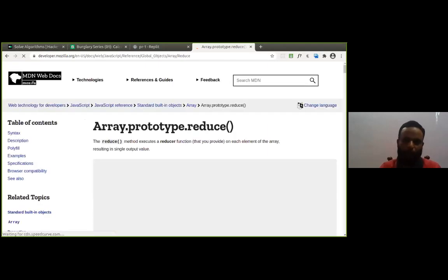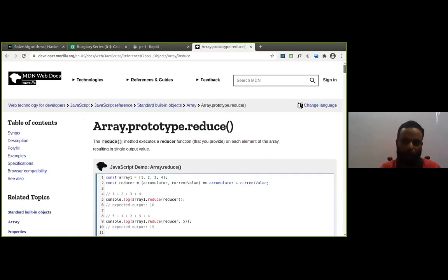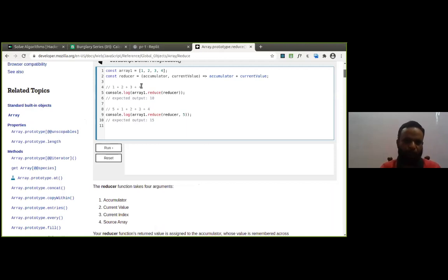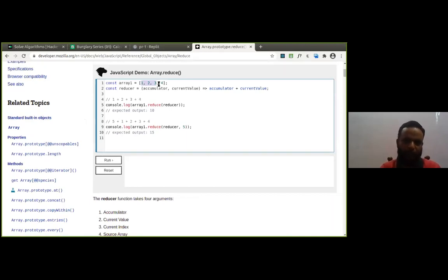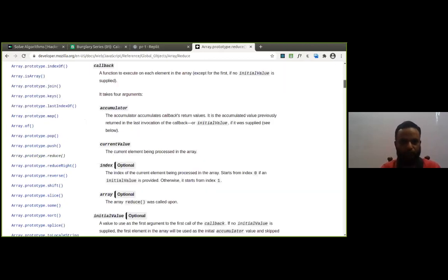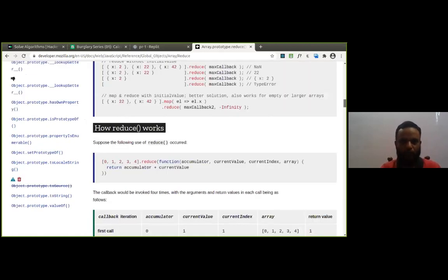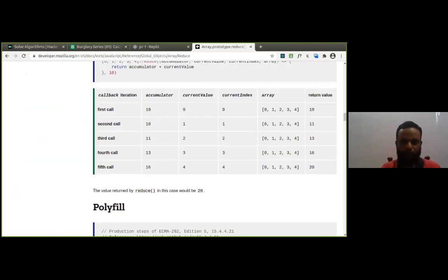Everyone just look at the reduce function with numbers. If you have numbers directly, it will work simply. 1, 2, 3, 4. The accumulator is the variable that will hold the result actually, and the current value. In this case we will be getting current value 1, then 2, then 3, then 4, one by one. So how it goes, let's see here. Let me explain with this example. We have a good example here.